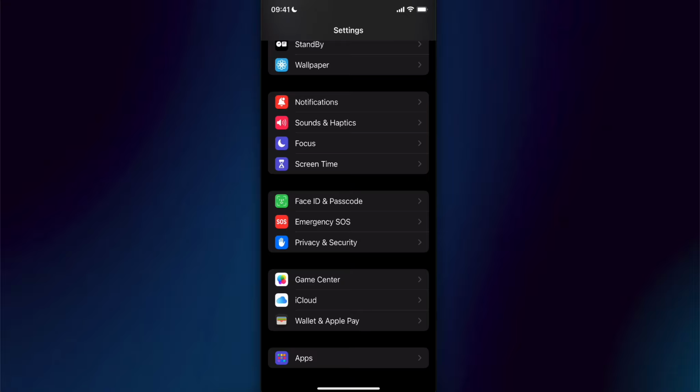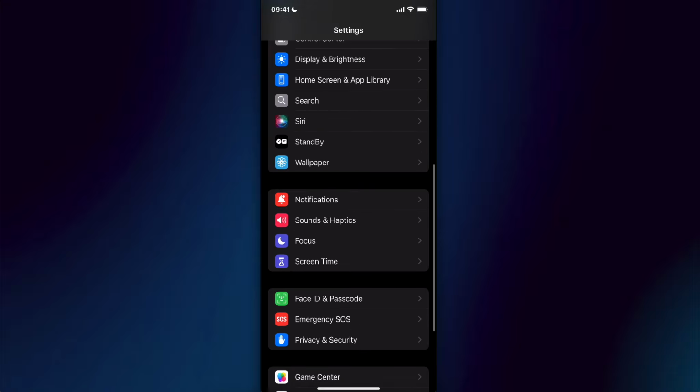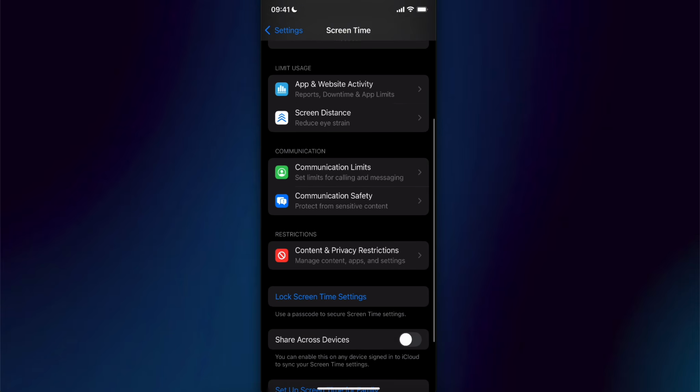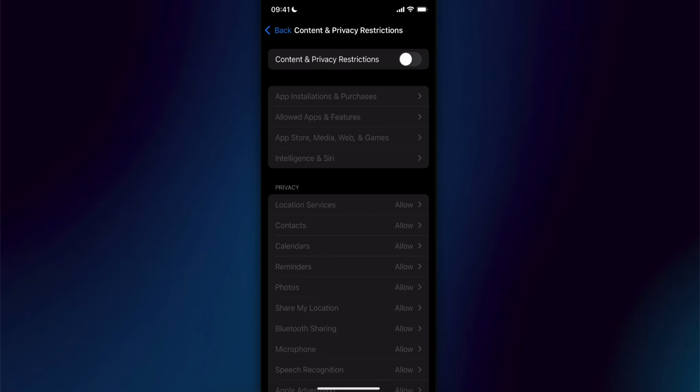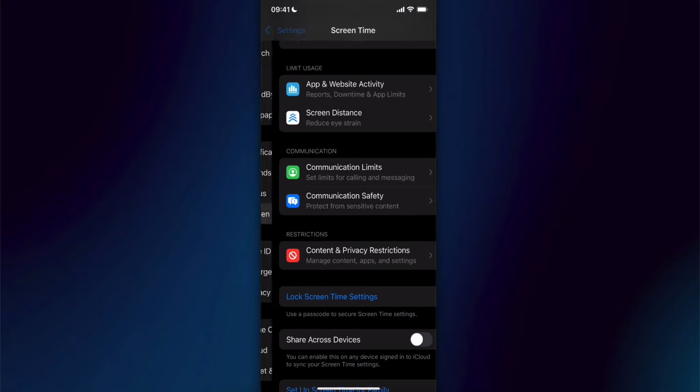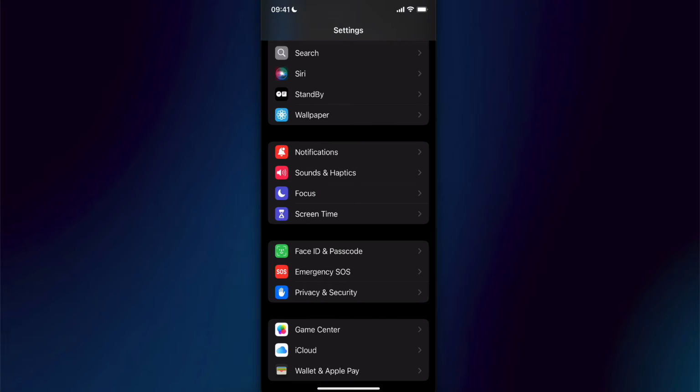Now if this didn't fix your problem, you're gonna have to simply go to screen time. Then what you're gonna have to do next is simply go to content and privacy restrictions and enable this option. So you're gonna have to simply enable it and then go back again and try again.